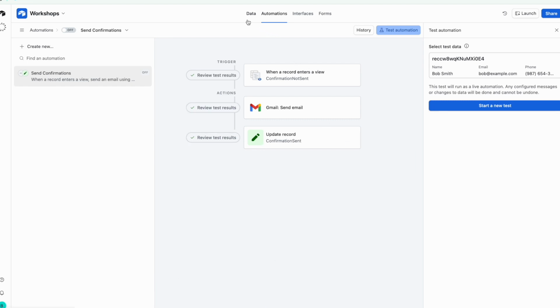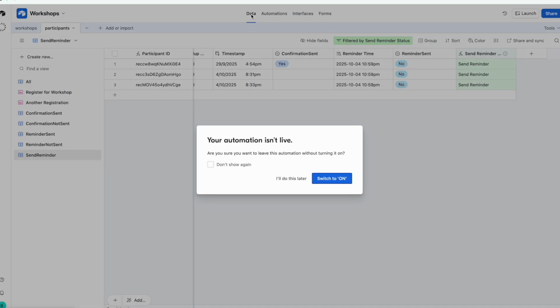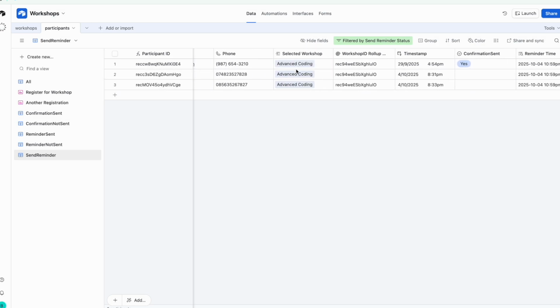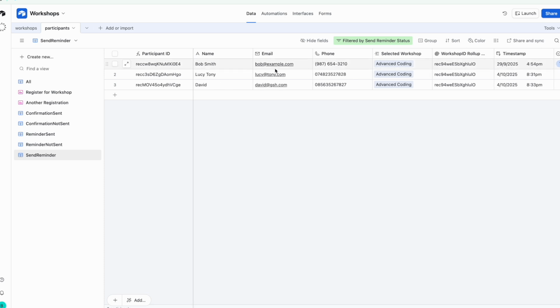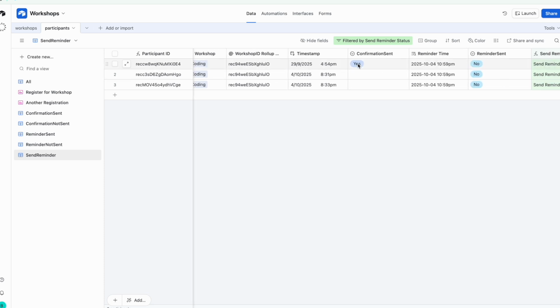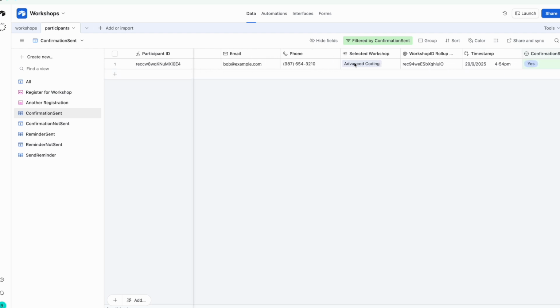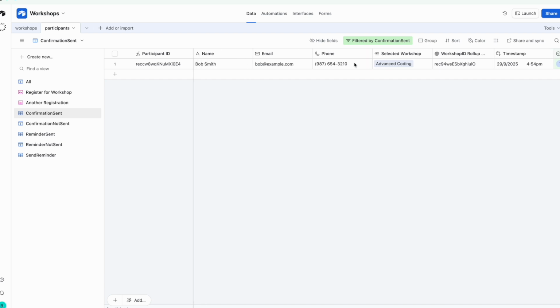And if we go to the data tab, it's showing us that it's not live. We know we will come back and update it later. But you can see that now we have this advanced coding for Bob Smith showing as confirmation sent, which means now if we go to our confirmation sent filter, we will have that item for Bob Smith showing that we've sent them that invitation. Easy.